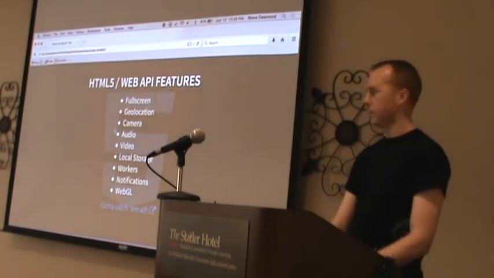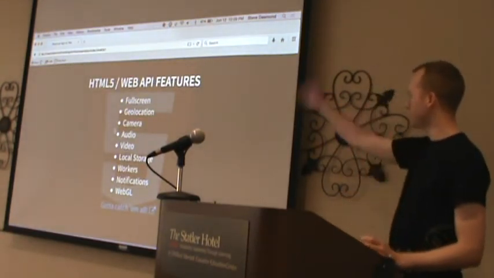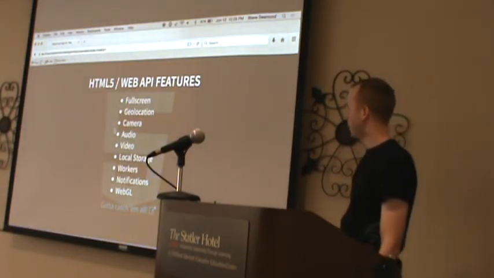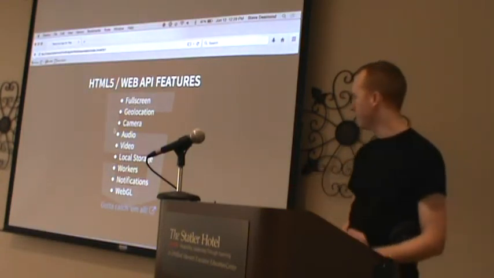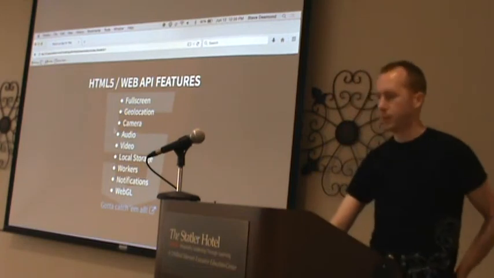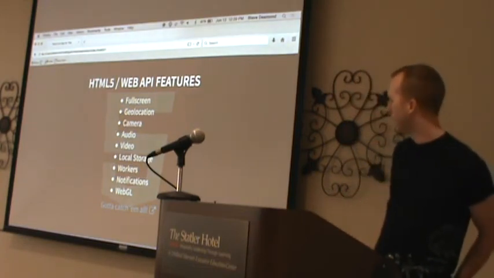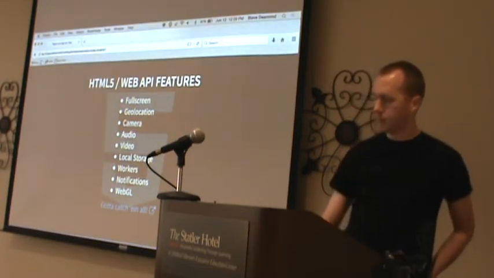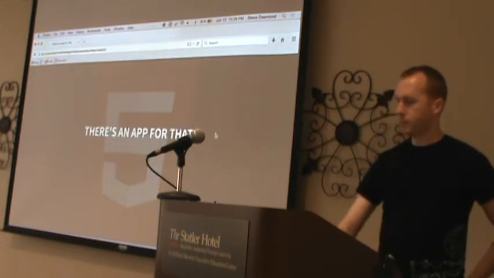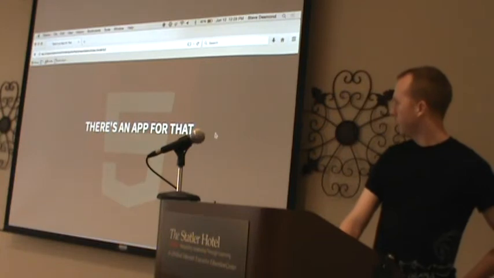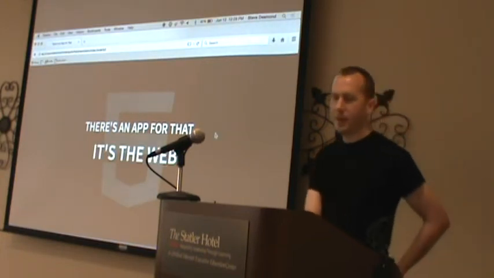So, we saw a whole bunch of features, all these guys. There are actually literally hundreds of them, hence the Pokemon reference. That link goes to the Mozilla Developer Network site, which has fantastic documentation on all of this stuff, should you so desire to look further. So, someone asks you, say, there's an app for that. It's the web.